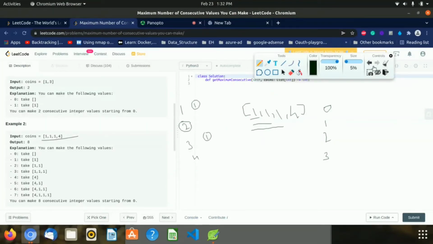Okay, let's take up another case. Here the sum we generated is up to 3. Since it has 3 ones, we can generate 3 numbers. Let's say the next value is 4, and the number we need to generate is also 4. Then we can generate it. If you ignore all these 3 elements, we can generate 4 in the general case.